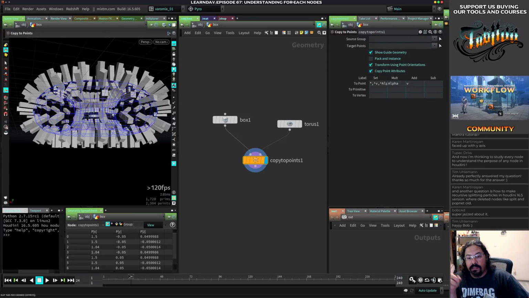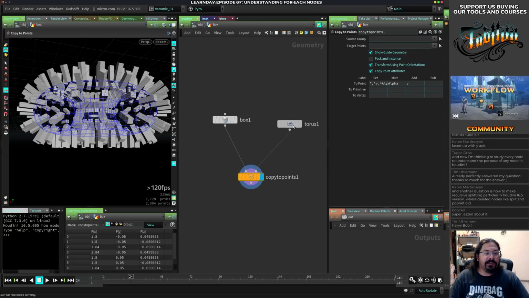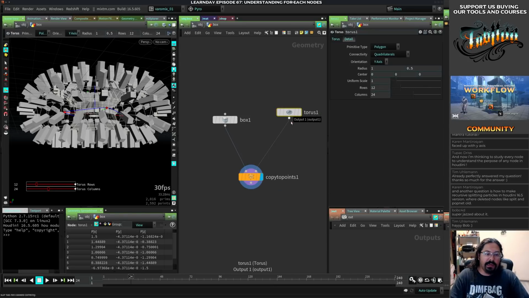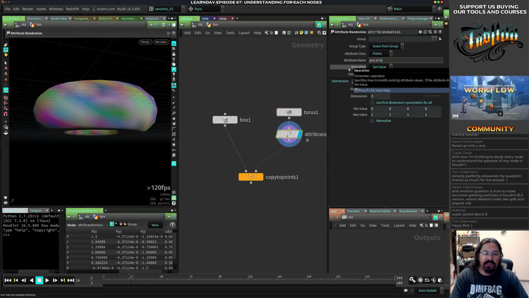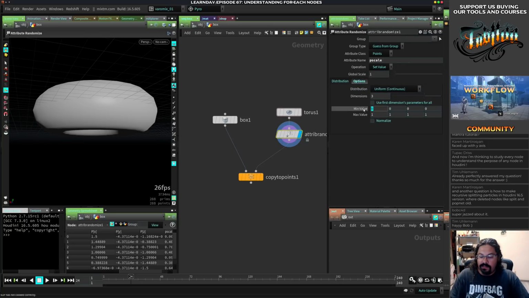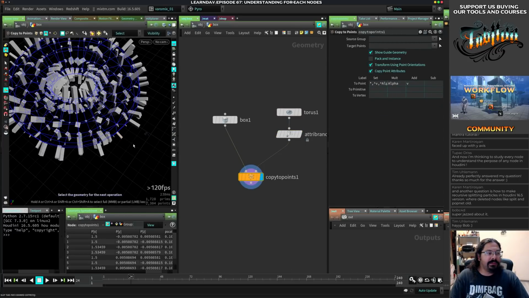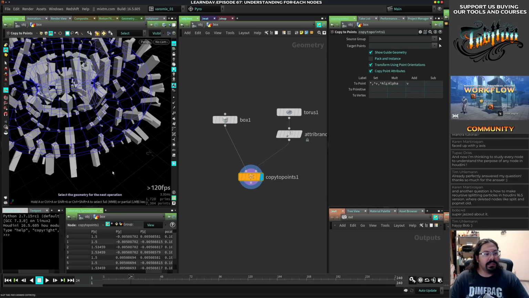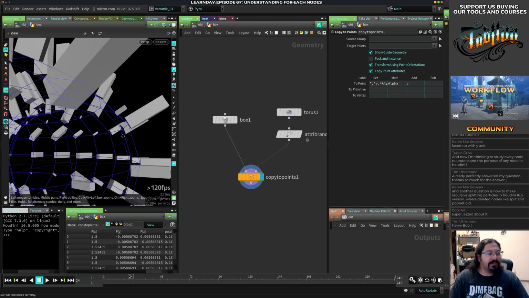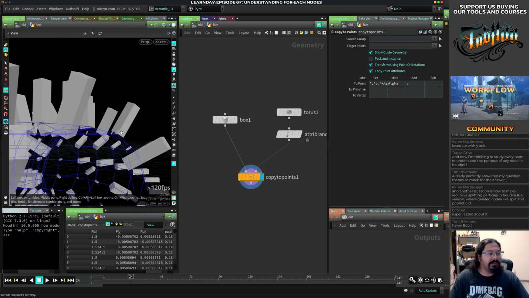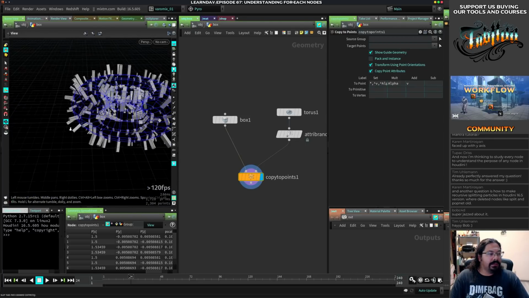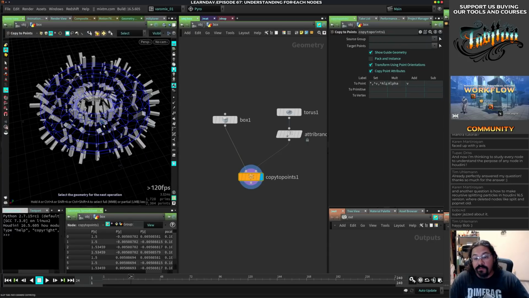Not sure if that answers your questions. If you wanna add random sizes to those, you can add the randomize attribute, randomize pscale 0.1 to 1, and then you will have different sizes of those boxes from 0.1 to maybe 1. That's how you randomize your sizes. Not sure if that's the question.